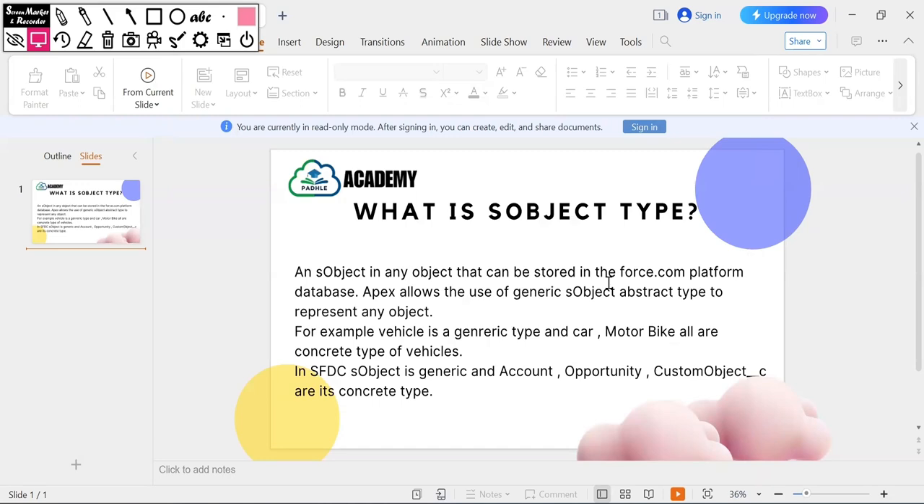You can use it to represent a custom object. You can use an sObject to represent a standard object like account, opportunities, leads, cases, etc. For example, you have something called a vehicle. Now, a car can be a vehicle, a bike can be a vehicle. So vehicle is a generic type. Now, car is a more concrete type. Motorbike is more concrete.